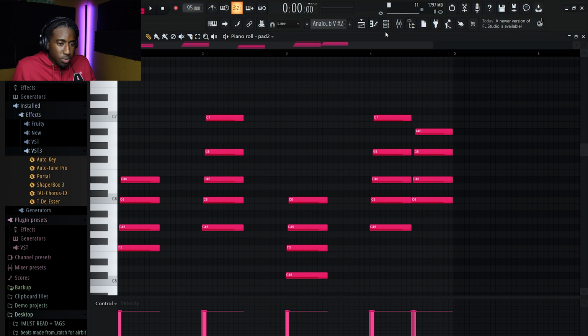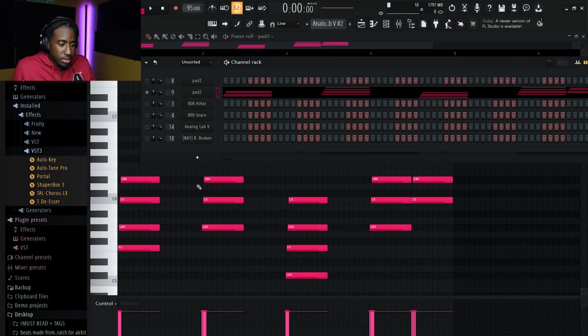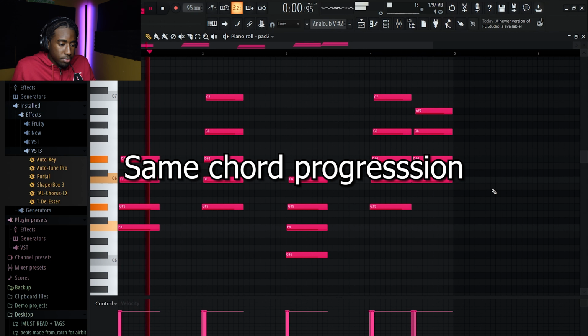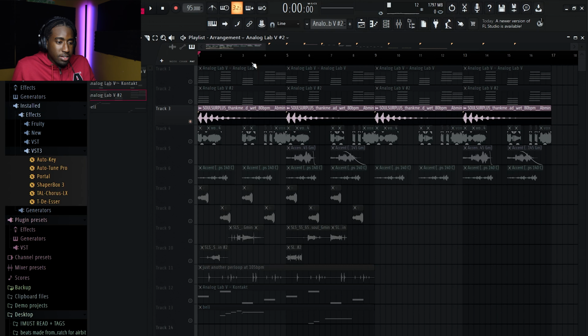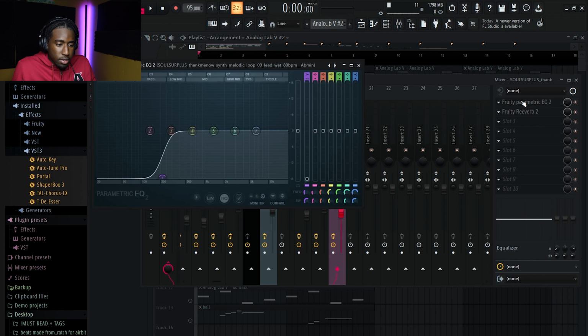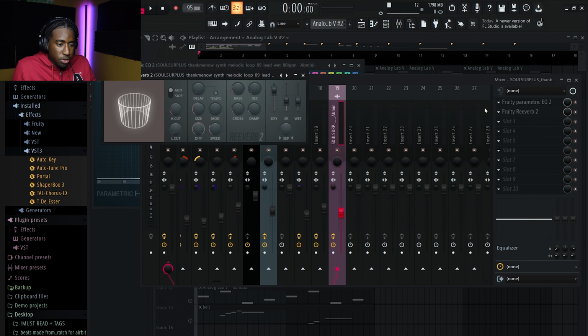Next thing we did is we layered that with this pad right here. Next, I added this little one shot from Splice. I really didn't do anything to it. I just stretched it to make sure it's on beat. Added this EQ and some reverb.